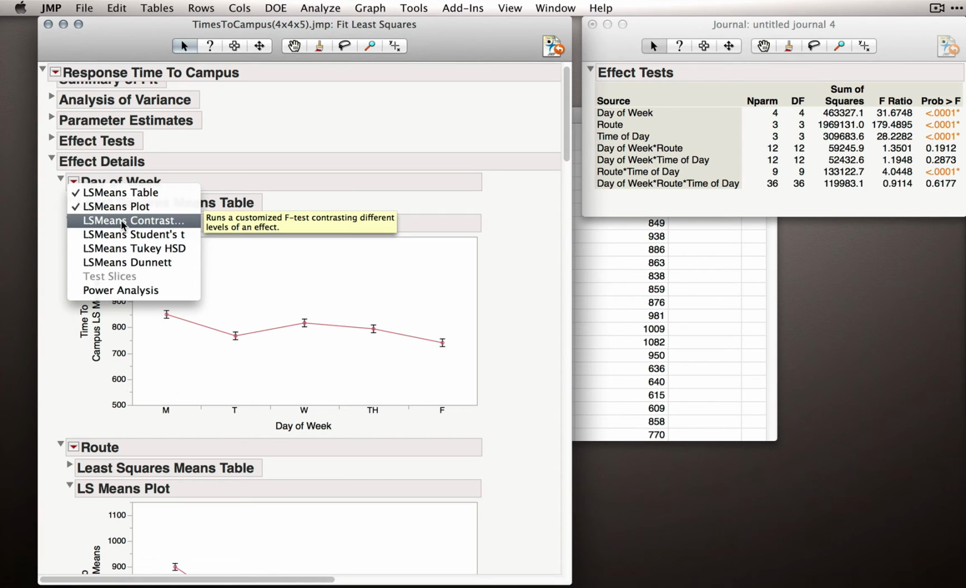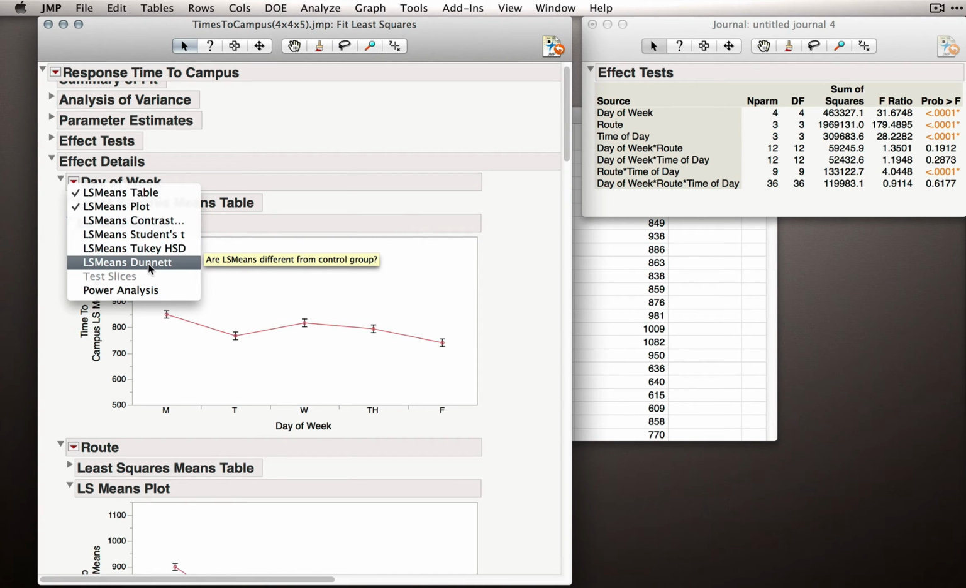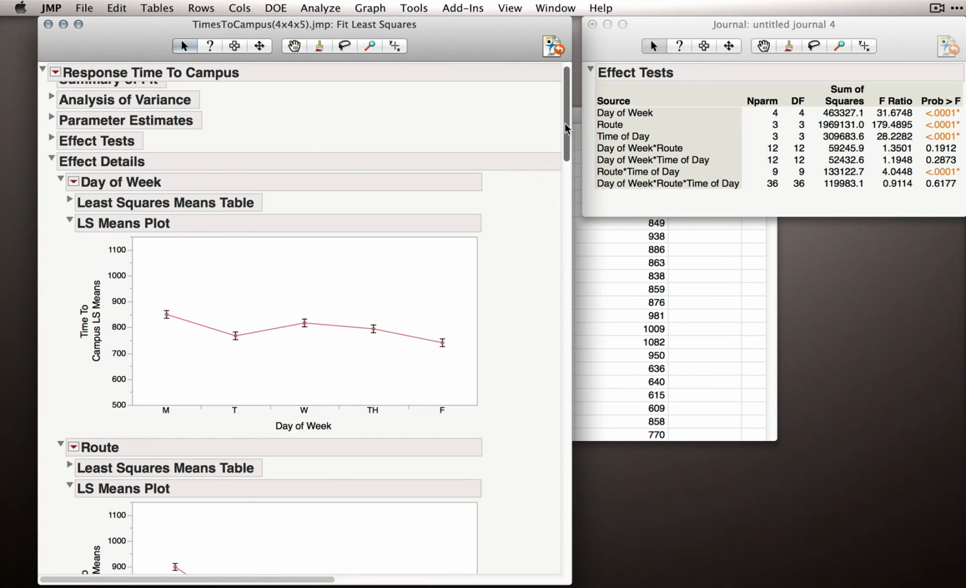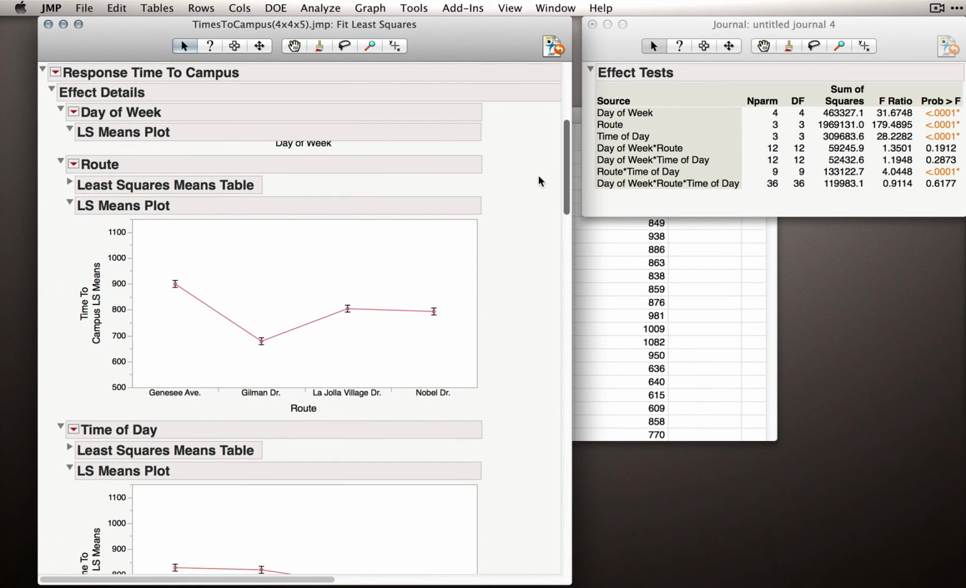I recommend least squares means contrast, since this will allow us to dial in the specific levels we want to compare. Or if we have comparisons to a control, we can use Dunnett's, or Tukey HSD if we want to make all pairwise comparisons within this factor. Now if I scroll down, we can move on to the route effect. Here's the route effect that we saw before.